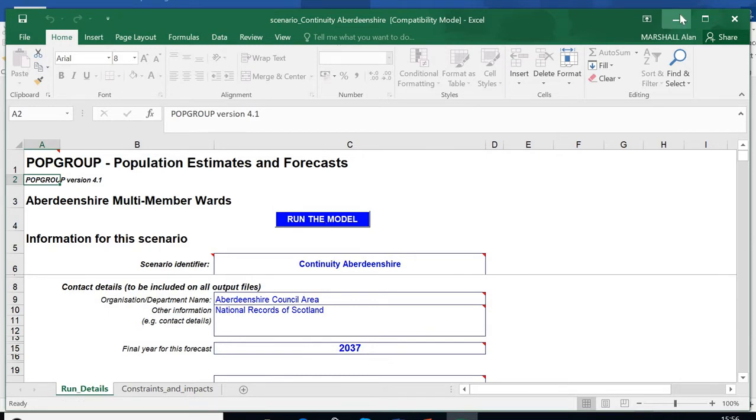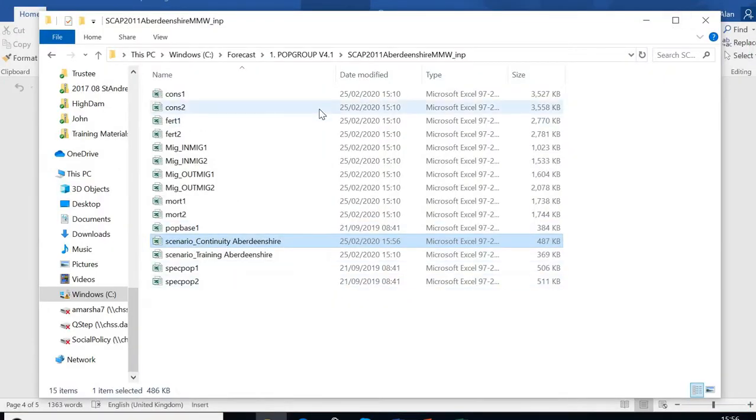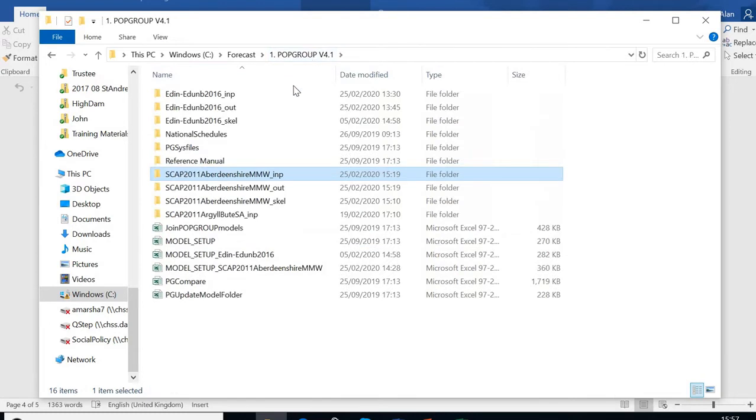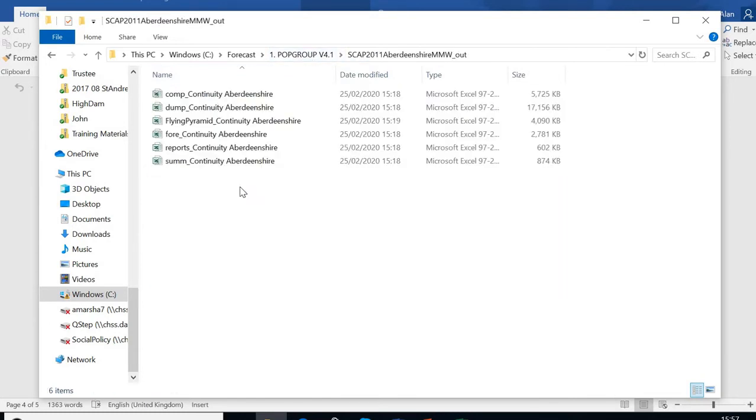So once the model is run, and I've already run this, so I can go straight to where these folders are going to be saved, so I can look at my output folder. We have the standard set of POPGROUP outputs that we looked at before. So we can go and look at the reports folder to analyse those projections for Aberdeenshire.